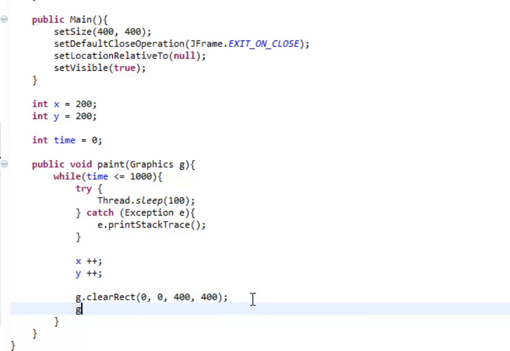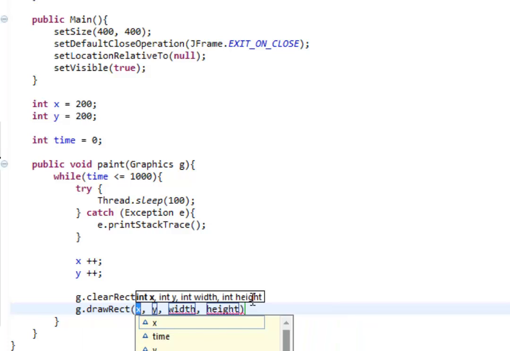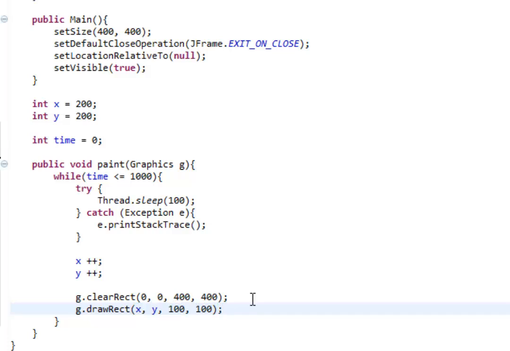And then we are going to type g.drawRect. And you guys know what that is. So we are going to have the variables x, y, and then the width, let's set that to 100. And then let's set the height to 100. All right, and we should be good to go. Let's run the program and I'll show you what's going on.